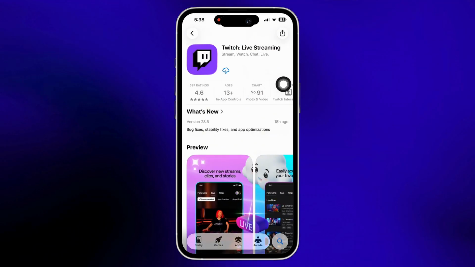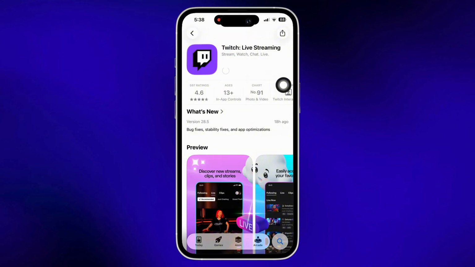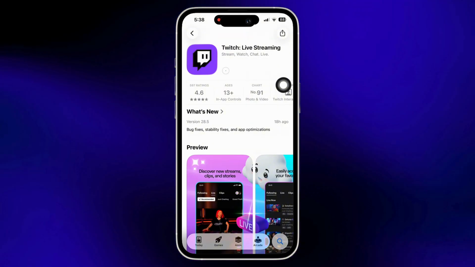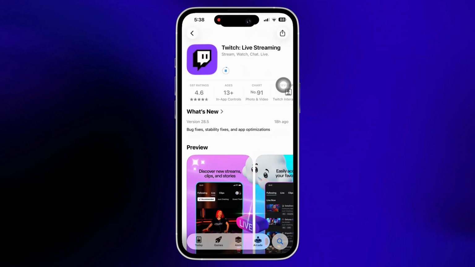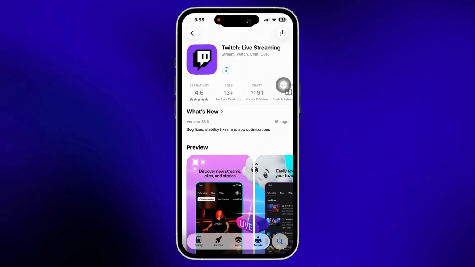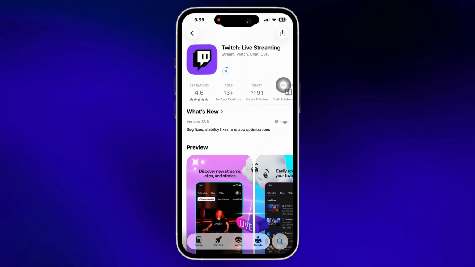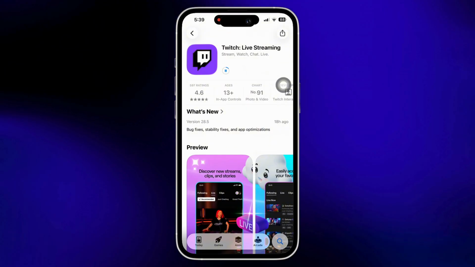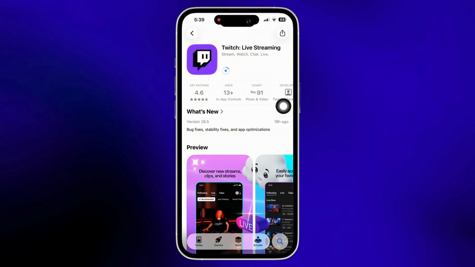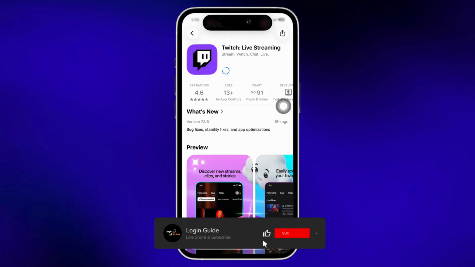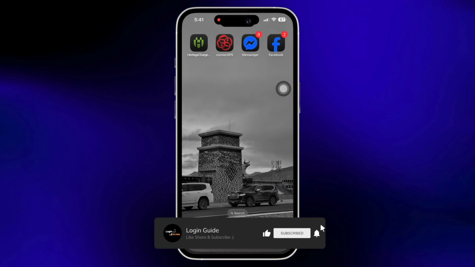Simply tap on it for the download to begin, and if you have not downloaded the app previously, then you will see the option for Get. Tap on it and then enter your Face ID or passcode, and with this the download will begin. And once downloaded, you can simply tap on the open option you see there in order to launch the app. So this was about how you can download Twitch app on iPhone.